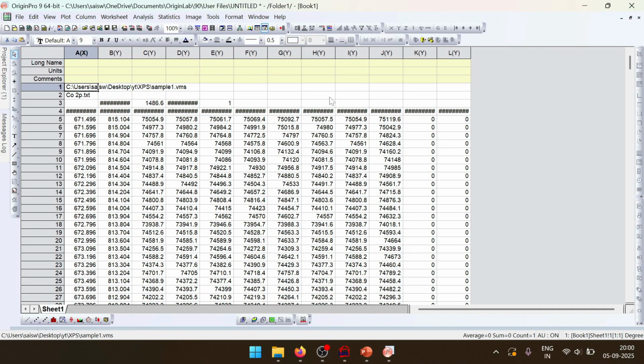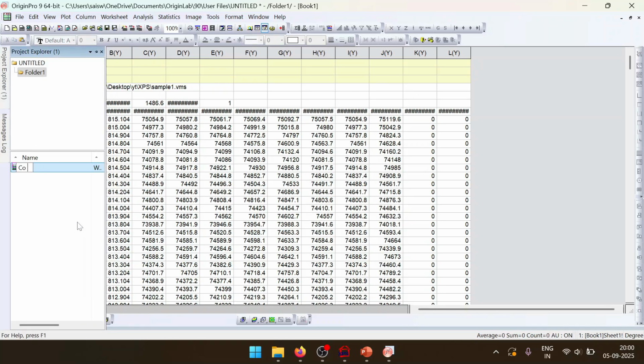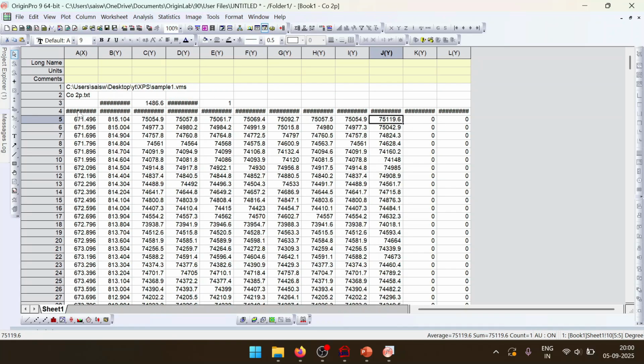just paste it. Once you have done that, you rename whatever you want, like Co 2p. After you do this, you have here all the long names: kinetic energy, binding energy, CPS, Co 2p, all the components here. Then you have envelope, then you have background.